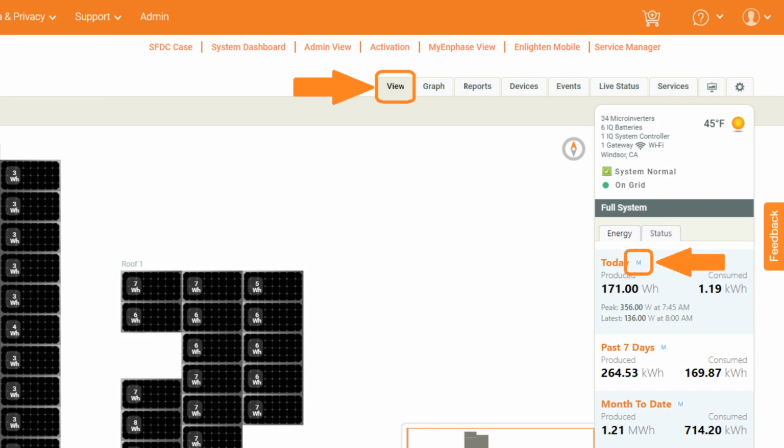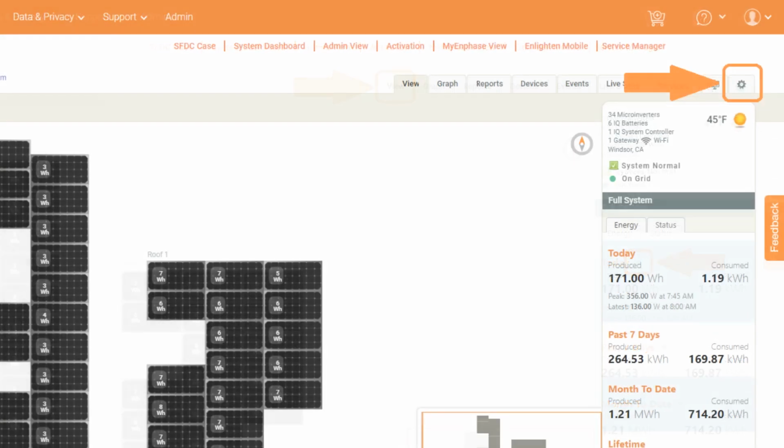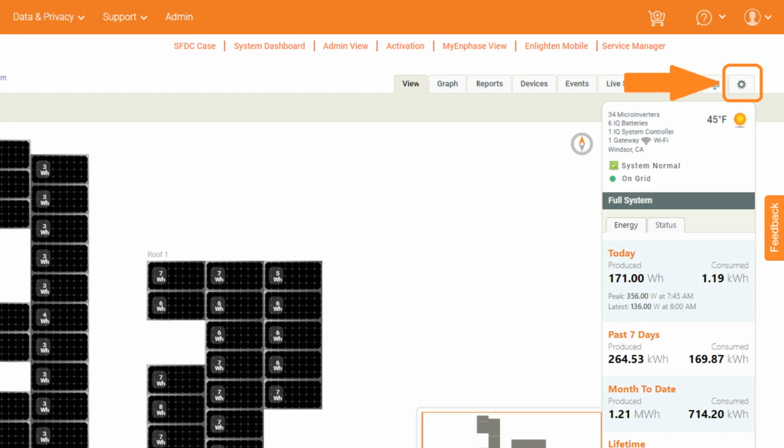The first step that you would take would be to confirm that meter measurements are being displayed in the Energy section of the View tab. If there is a blue M reflected there, it means that meter measurements are being displayed. If you do not see a blue M in the Energy section, you'll need to change the settings.